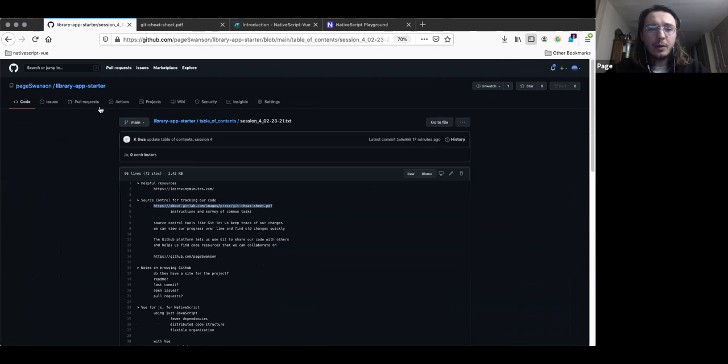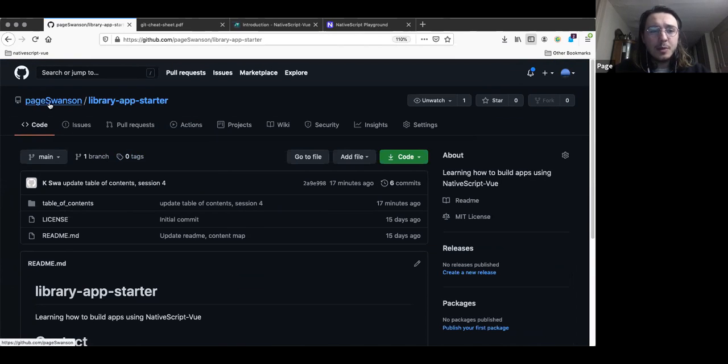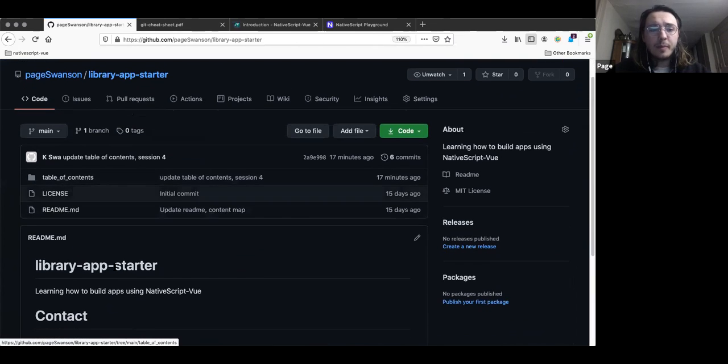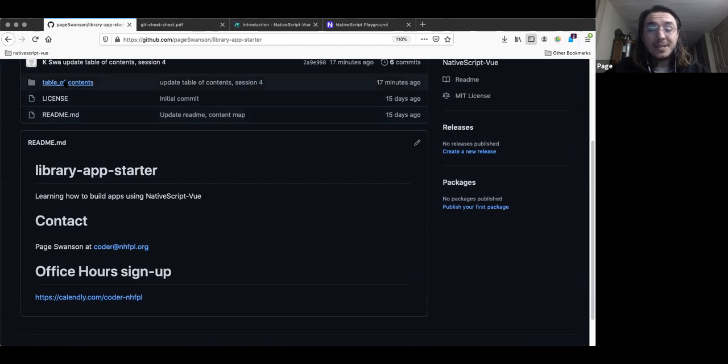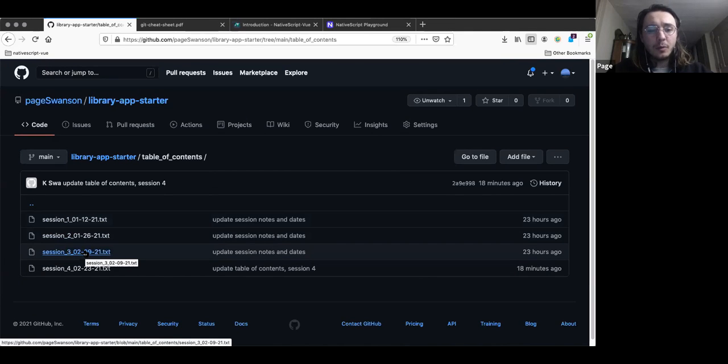So if I zoom out here, oops, and I go back to this project, this is my user on GitHub, and this is my project that I created. It's called a repository. And this repository doesn't actually contain code right now, it just contains these session files, but we're going to be adding some code today. We're going to be adding the code from the template project that you set up with NativeScript, which I talked about in the last session.